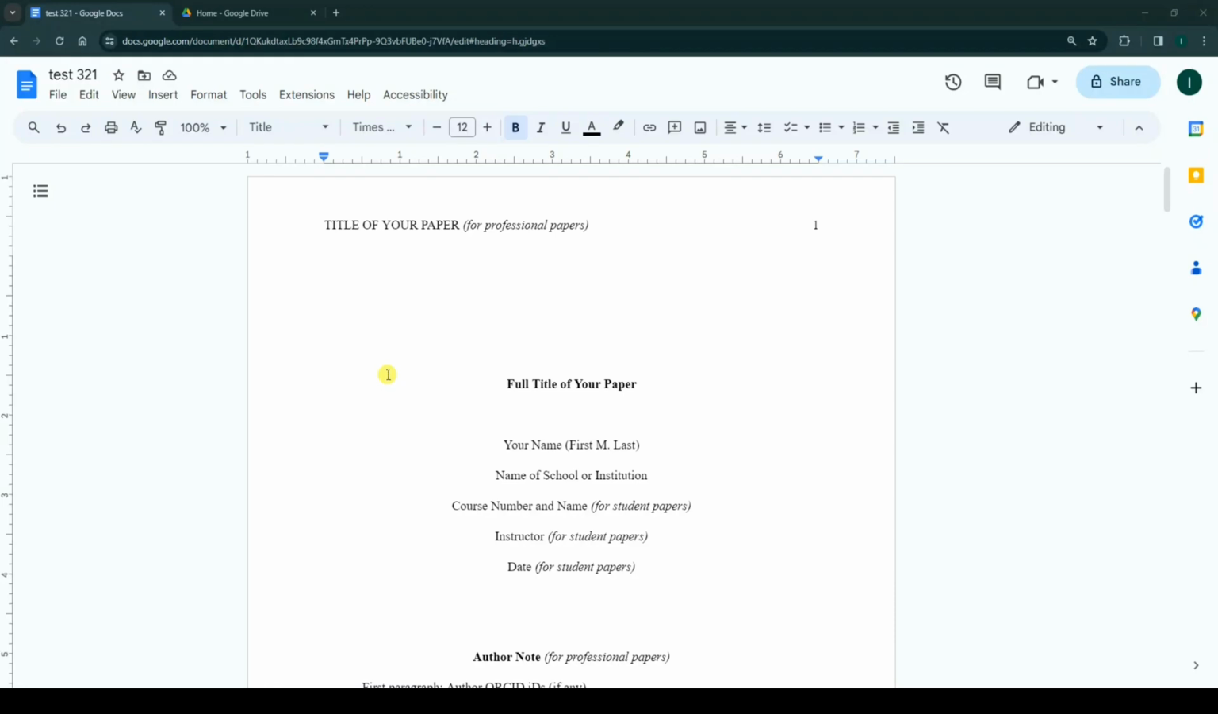Hello everyone. To use the star feature in Google Docs, first open your Google Docs and on the top click on the star icon. Now, after you star a document, you can find that document easily.